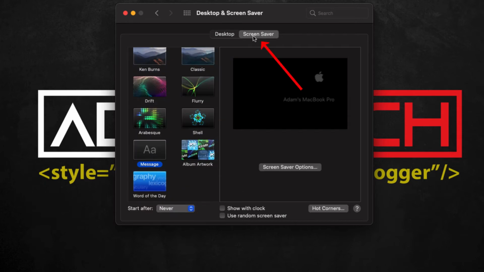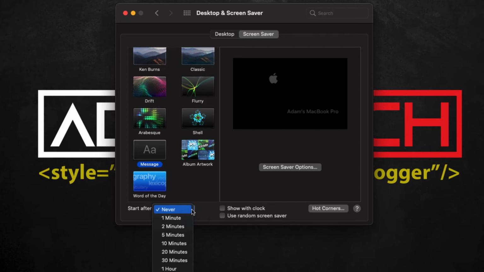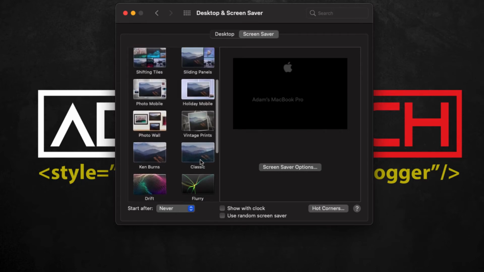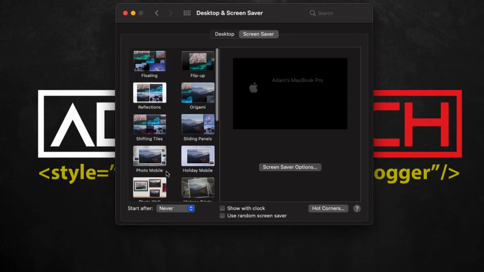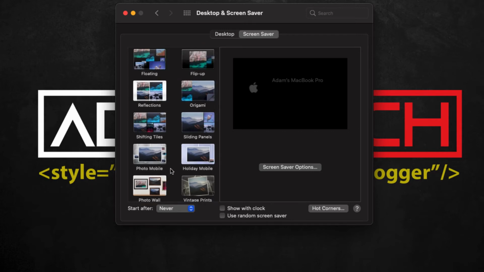The tab across the top, you can click and edit your screensaver. I prefer not to have my screensaver showing. With all the streaming and some other things I do, it's just easier not to have it show. So I've actually down here in the bottom left-hand corner set it to never, but you can tell it to start after a minute, 2 minutes, 5, 10, and so on. You can have it show with a clock. You can have it use a random screensaver. Or you can choose one of the basic ones that they have, and they got a lot of different ones. You can do like a photo wall where it pulls multiple photos from your Apple Photos collection. You can really do a lot of neat things with it. So it just depends on what you want to use it for.